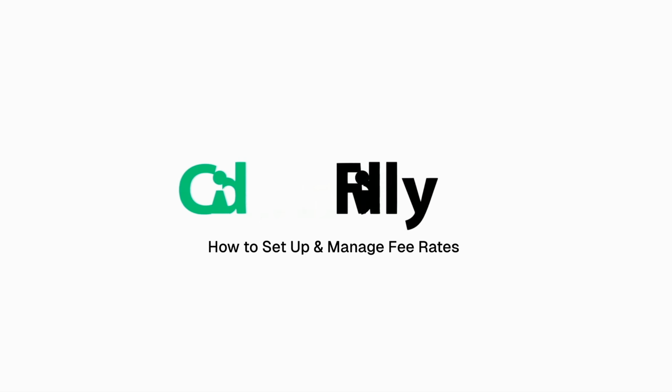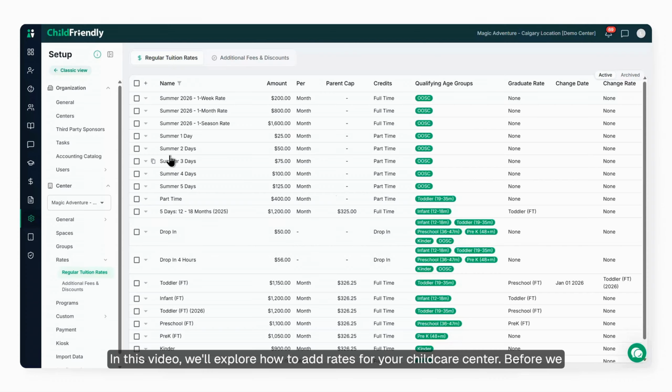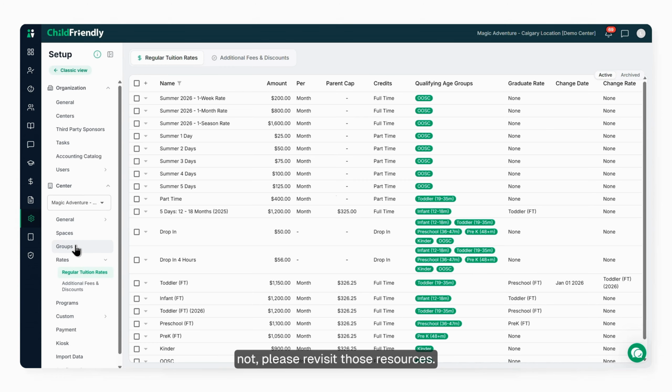How to set up and manage fee rates. In this video, we'll explore how to add rates for your childcare center. Before we start, ensure you've completed the organization details in the Setup module and configured the general spaces and group settings for the center you're updating. If not, please revisit those resources.